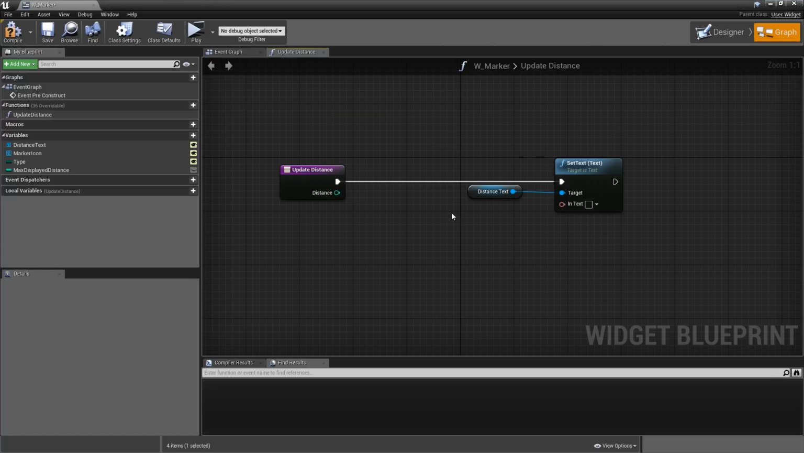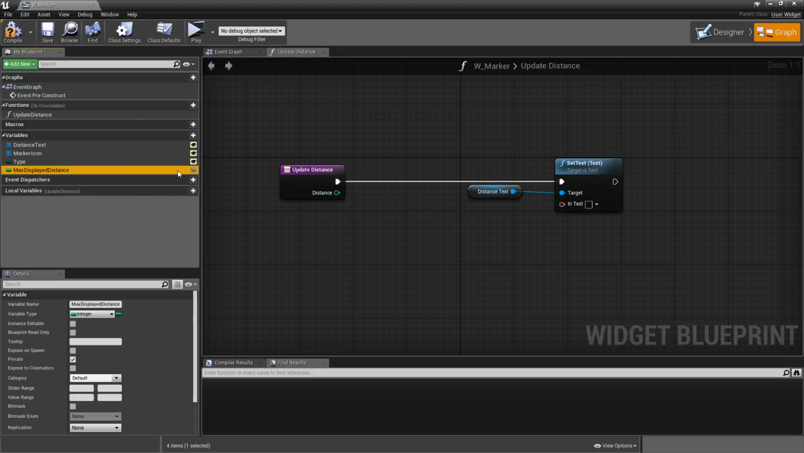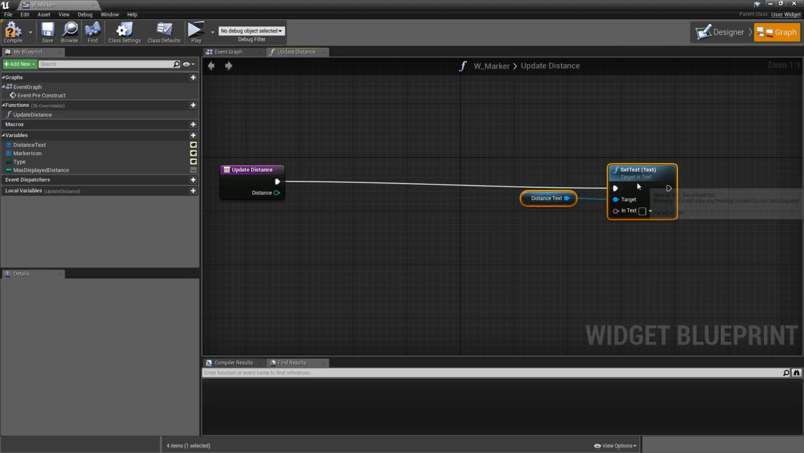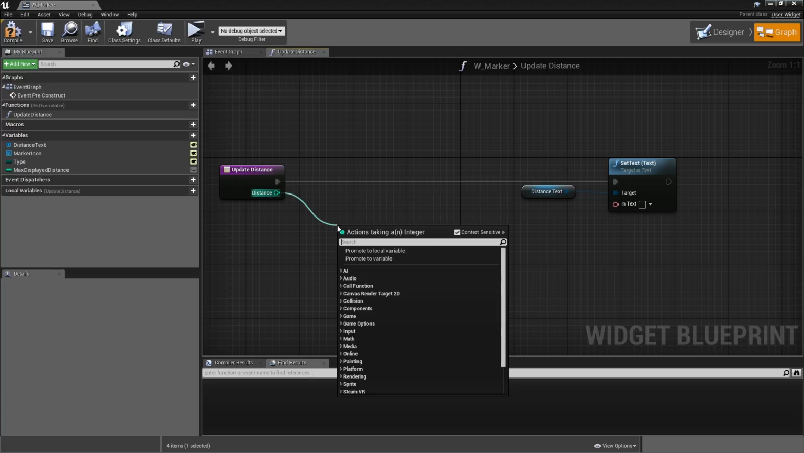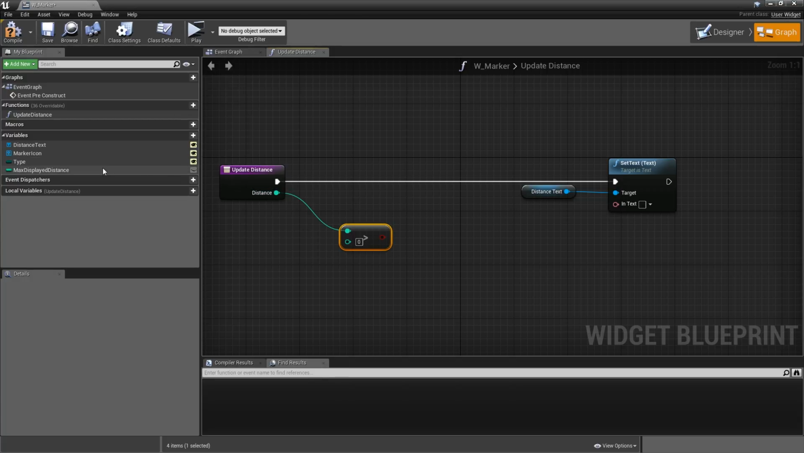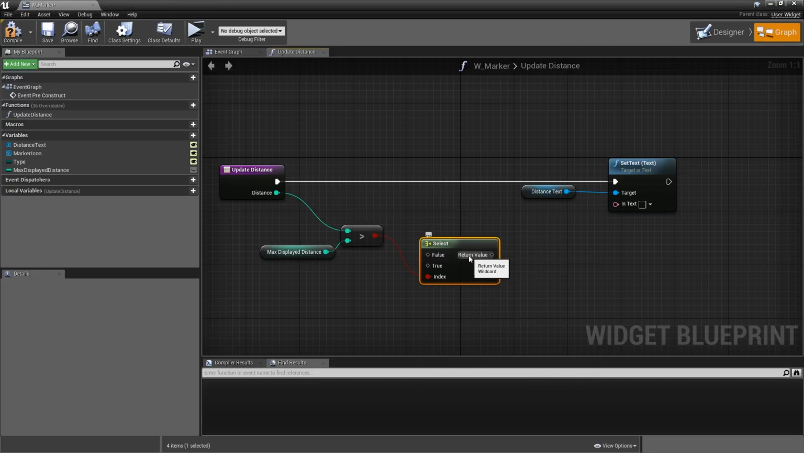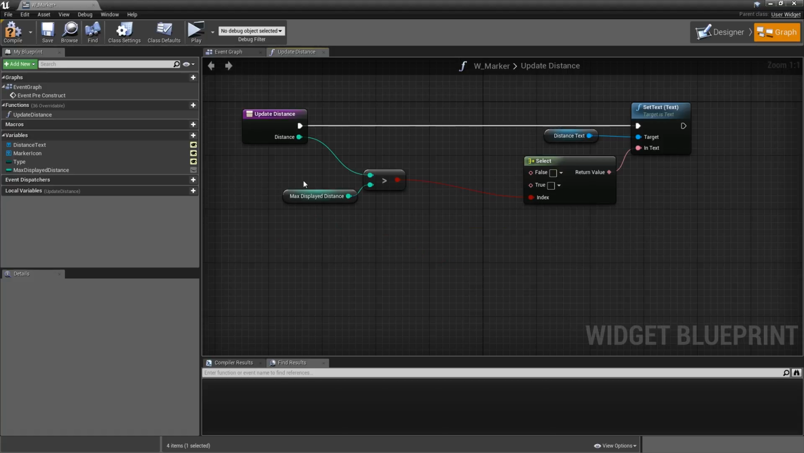And like I said, we basically have two different versions of the text. So either it's the amount and an M for meters if it's in the range of 0 to our maximum displayed distance. The other option would be 999 plus if that distance is higher than the maximum displayed distance. And to replicate that behavior, what you'll do is off of your distance, let's look for greater and hook up the maximum displayed distance. Then off of the boolean, we will use a select node and plug in the return value for the in text. If it is true, means we have to display 999 plus.